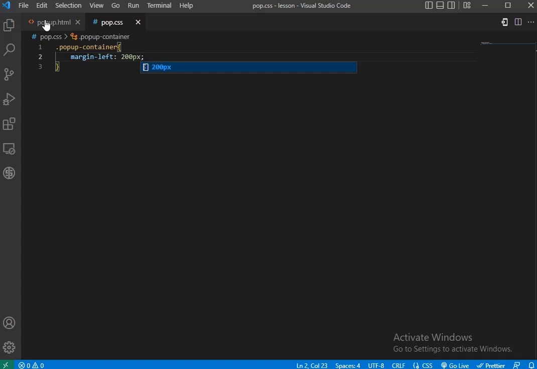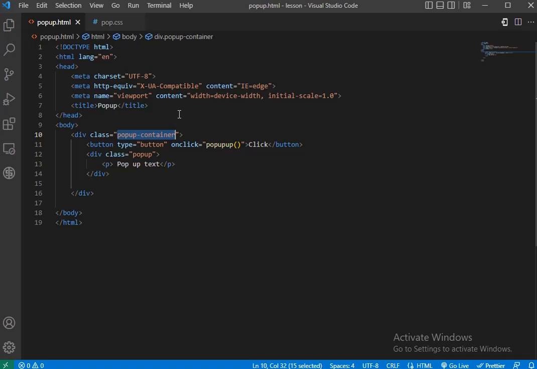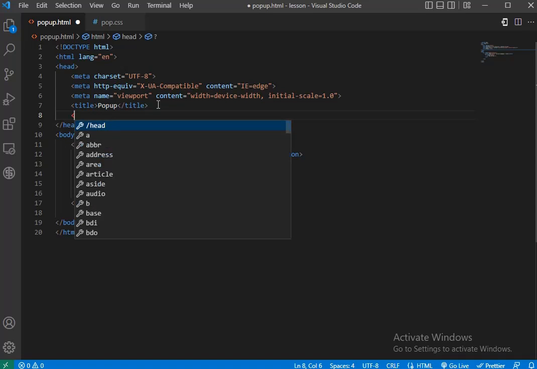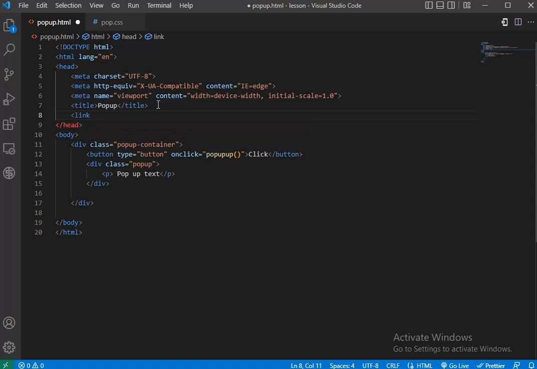Before we go to our browser, let's go back to our HTML. Here, inside the head tag, let's have a link. Let's link our CSS file to our HTML file. So link, stylesheet. So let's revise it now.